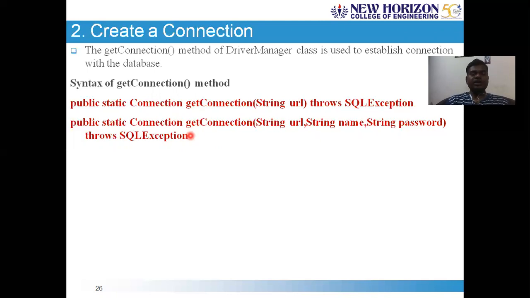We are referring to this second version of the getConnection method for most of the examples. The first argument is the URL. We'll be discussing what this URL is about, then the name of the DBMS, that is the login name, and the password of the DBMS. It is mandatory to handle the SQLException. It is included as a part of the library function that is defined over here. The reason is very simple.